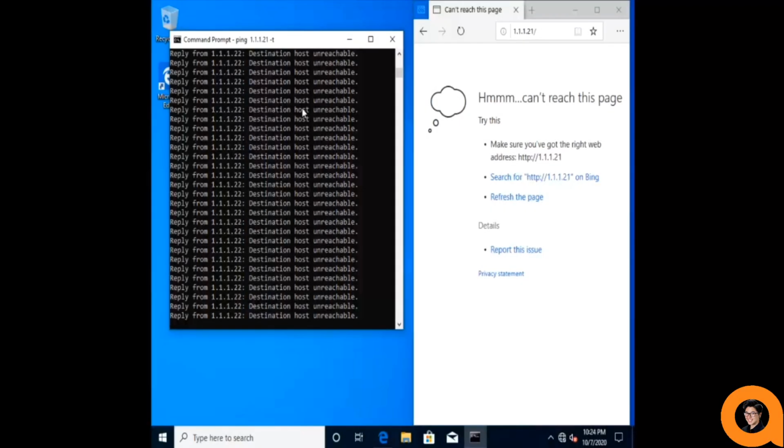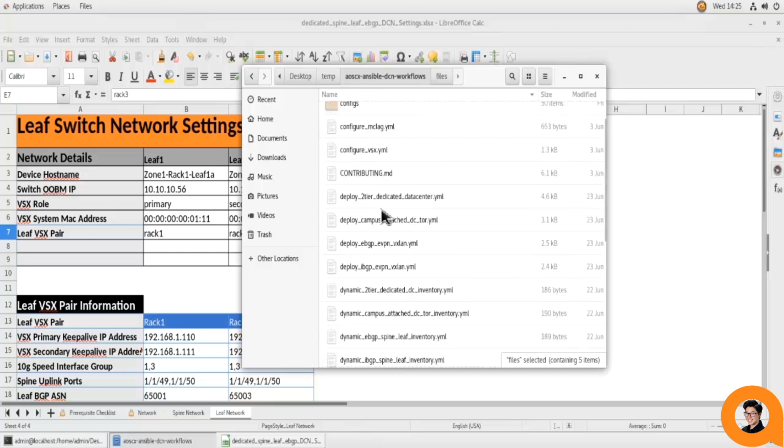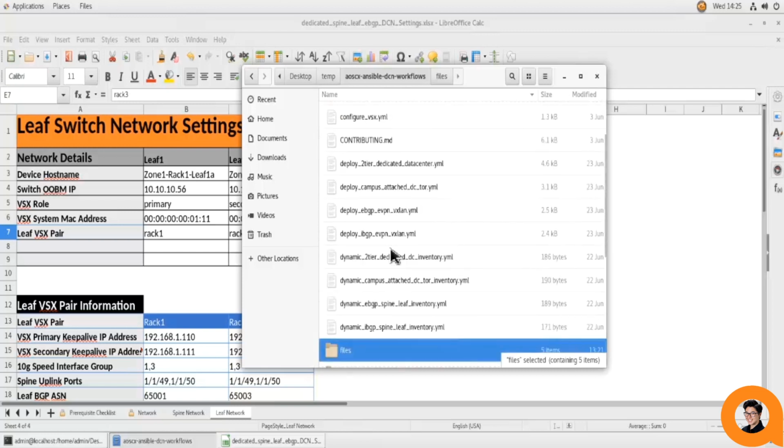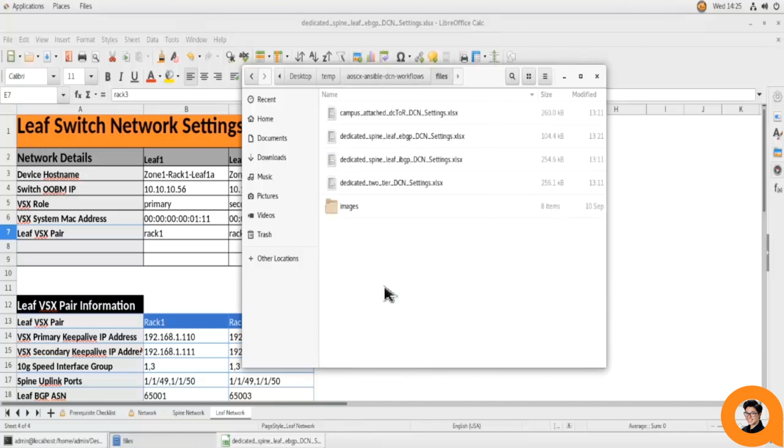Here is my Windows client, and as you can see, I have no connectivity to my Apache server. So let's see if we can change that. On my Ansible control machine, I already have a cloned version of the AOS-CX Ansible DCN workflows repository. In the files directory, I can use one of the provided Excel workbooks for the design that I'm wanting to deploy. In this case, it's the Spine Leaf eBGP workbook.